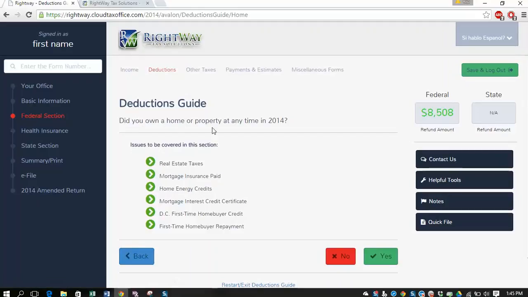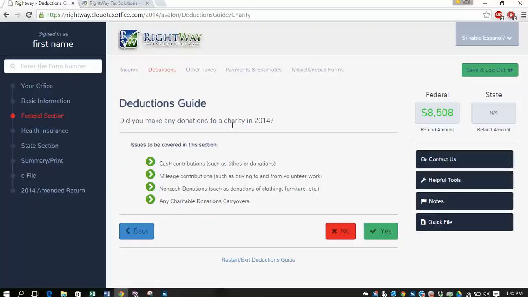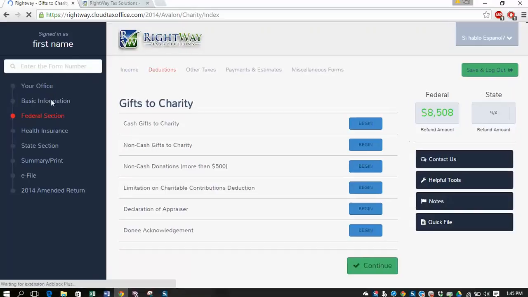Did you own a home at any time in 2014? In which case you may have real estate taxes, mortgage insurance, and so forth, so you would answer those appropriately. Did you make any donations to charity? If you say yes, you would come in here and put what that is. And now if you're experienced, you can just come up here and type in charitable, or charity deductions, and just jump straight to that portion of what is your Schedule A.